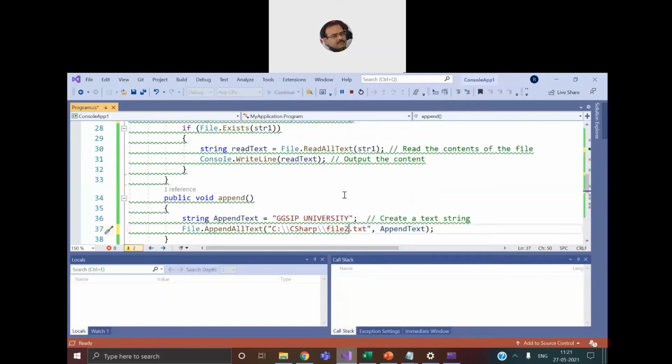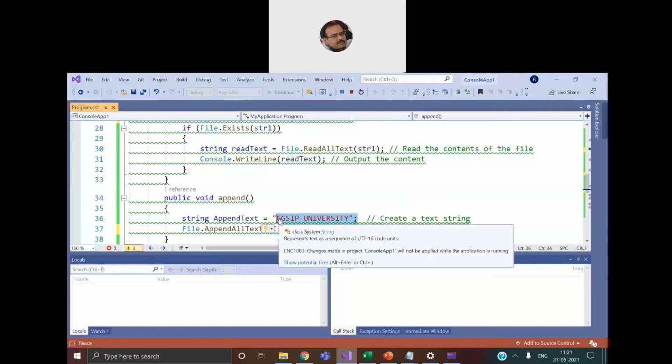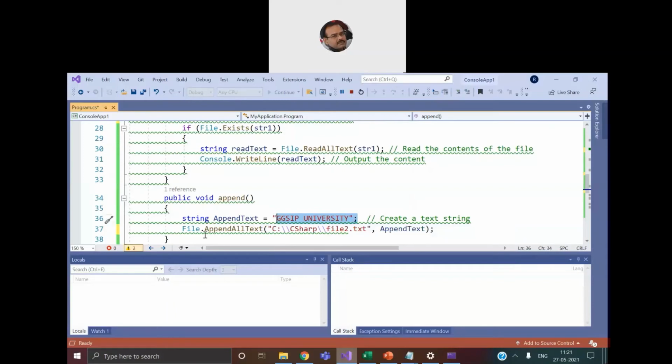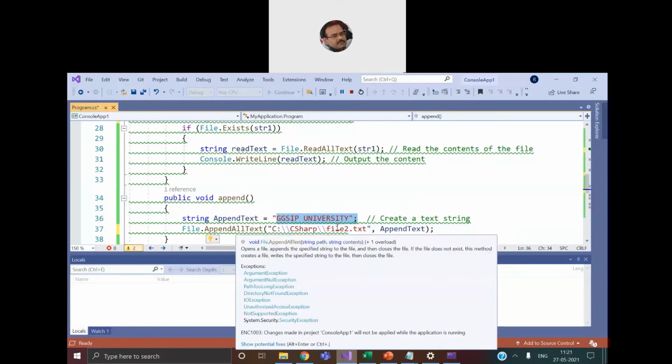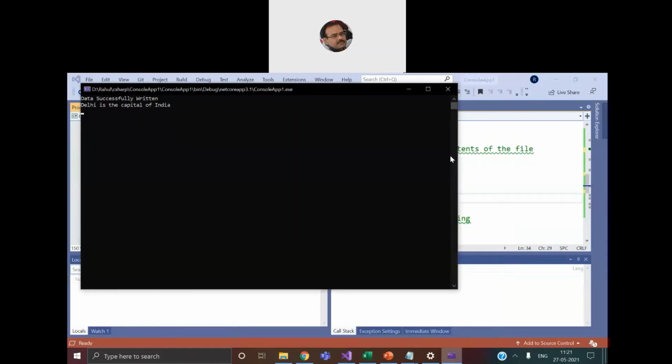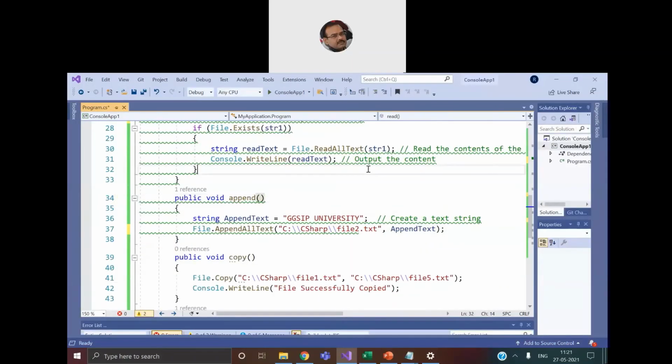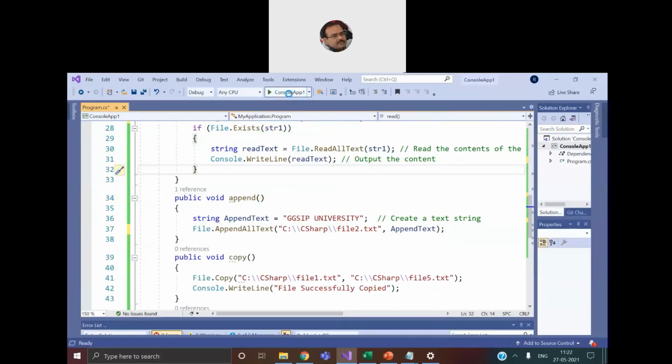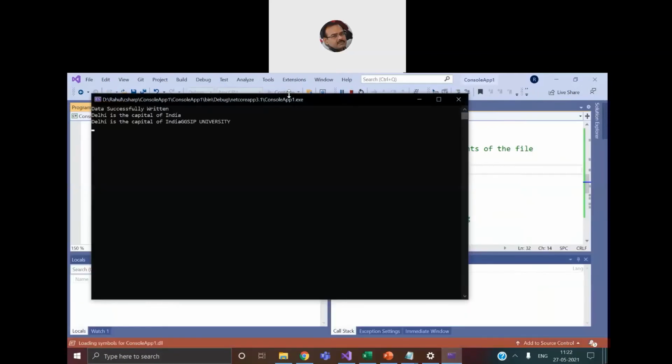Now everything we are dealing with is file2. So we display the GGSIP University. We append the content GGSIP University with File.AppendAllText, C# file2.txt. Now we can stop the previous output, and then we run the application. Now it says data successfully written. Delhi is the capital of India, and now the content GGSIP University has been added to the content of file2. The file2 was opened, and then the contents were again fetched.